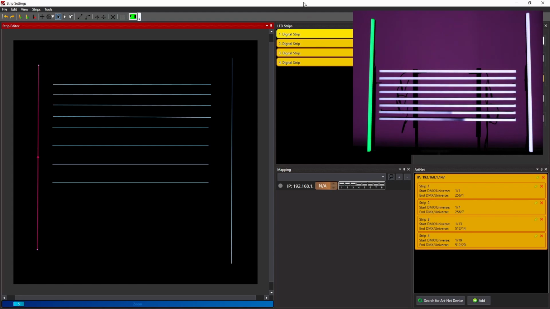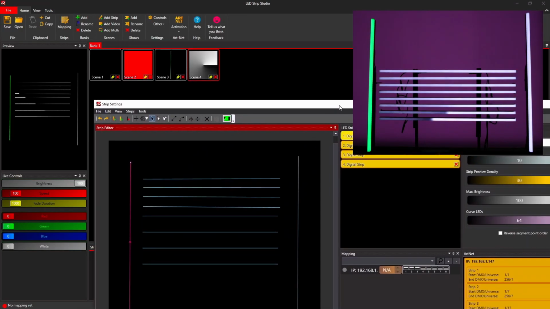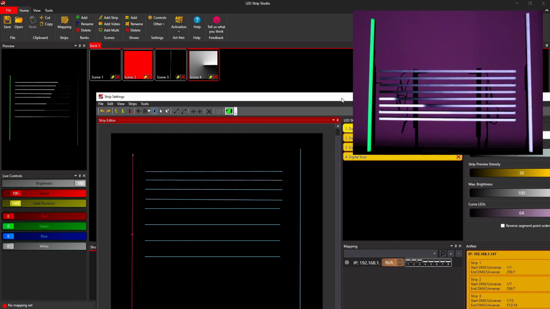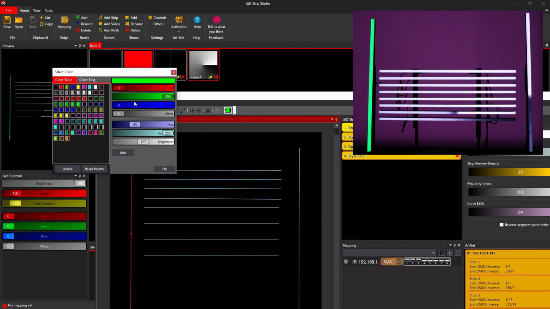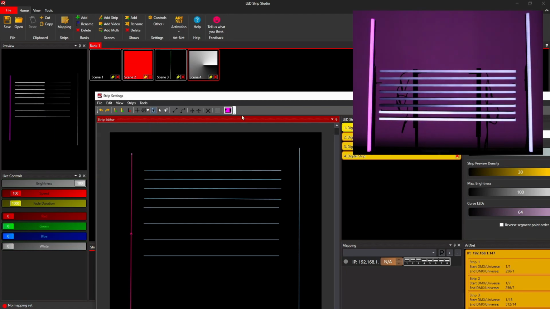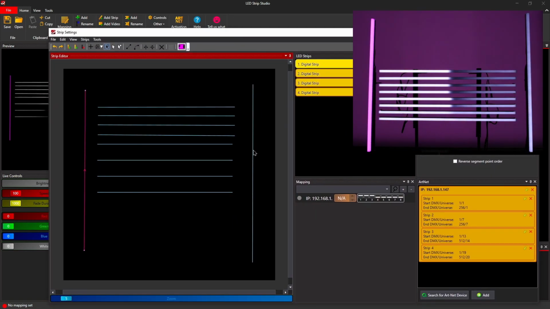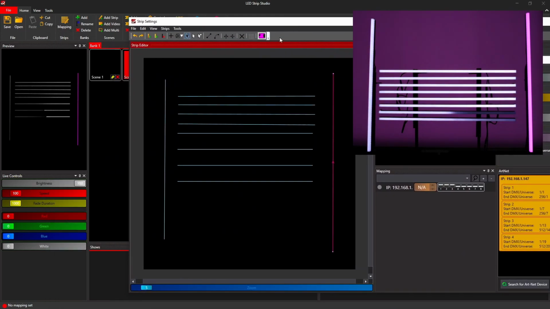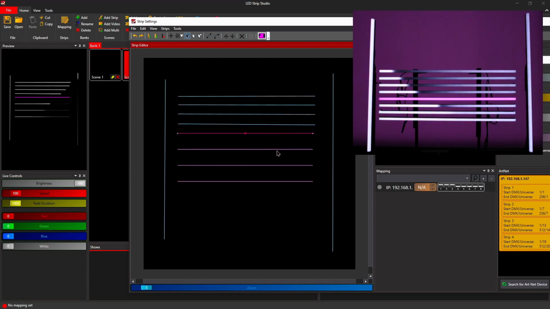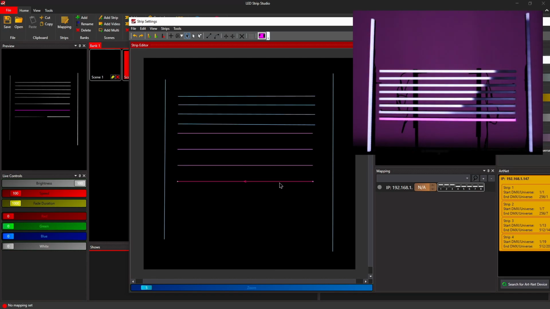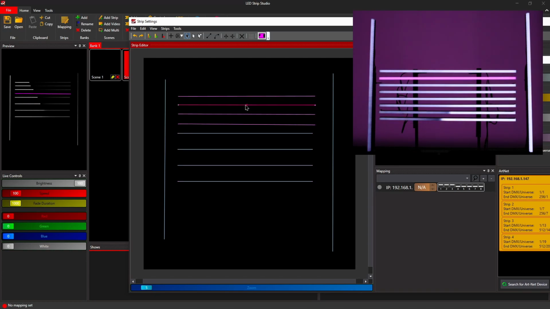So if you want to select the segment to check if it's properly mapped or if you have it correctly in the software, you will select this tool here, select highlight. You will pick any color that you want. Let's say this nice pink color. And now, if I select any segment in the mapping, it will be highlighted. So each segment will be highlighted separately. So this way you can check if you have all the segments in the mapping.